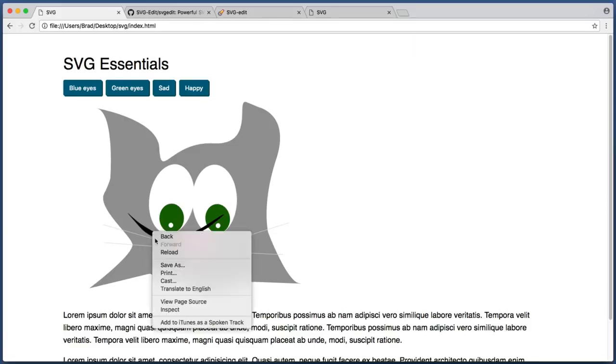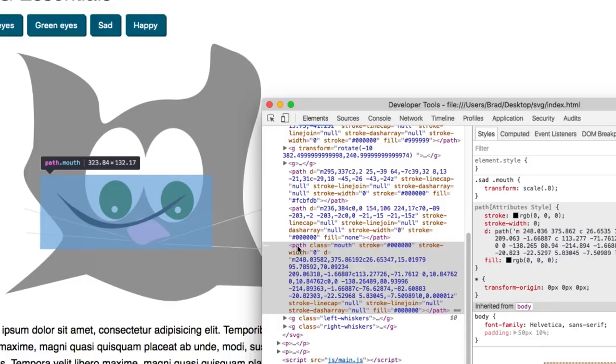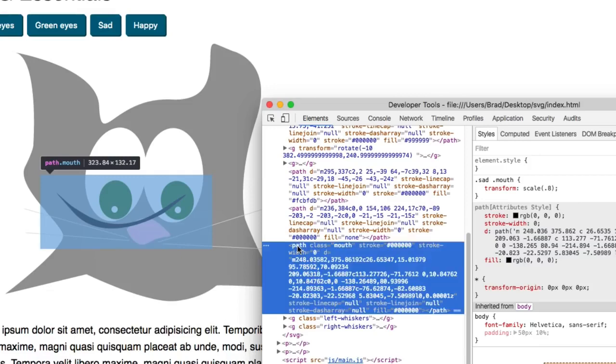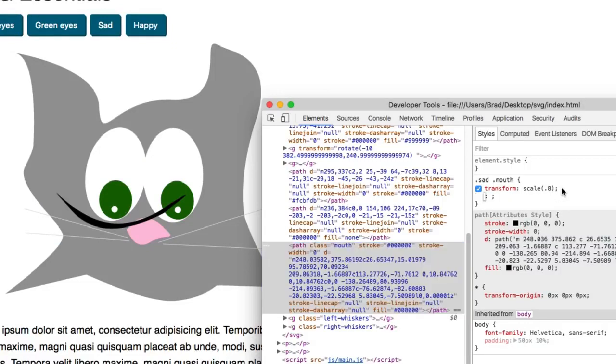So I'm just going to right click on the page and click inspect. You can dig through the SVG code to find the path that has a class of mouth. And here we can see that the sad class is being applied to it. And here in my developer tools, I'm just going to click to add another CSS property named transform-origin. And let's just start with a value of 1 pixel, 1 pixel. So let me show you how this works.